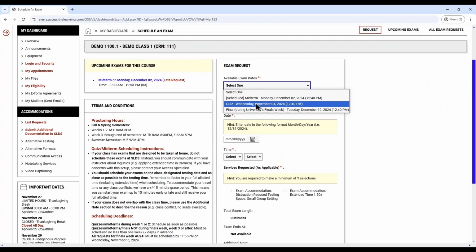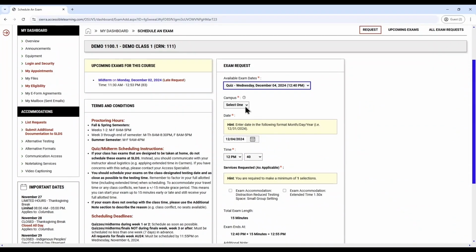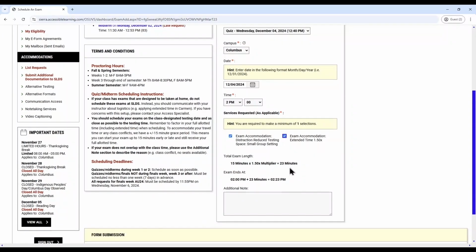Required fields include available exam dates. Here you will select the assessment in which you are scheduling. Campus. This should always be Columbus. Date. This will be your requested testing date. Time. This will be your requested testing time. Services as requested. Here you will select all exam accommodations you would like to apply to this assessment. And lastly, though not required, you may enter additional notes in the comment box if there is anything you would like to communicate to SLDS Exam Services staff.